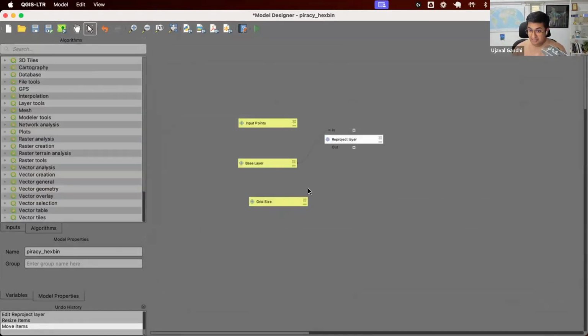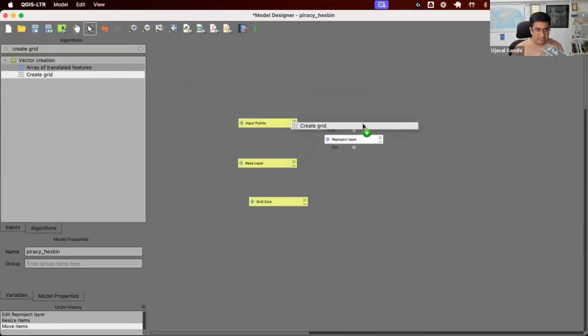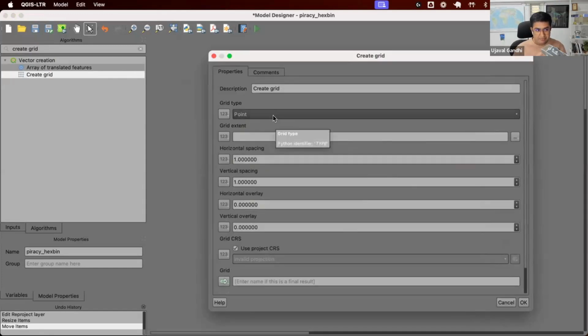The next step in our workflow is to create this hexagonal grid with the extent that we have for the go and search for the create grid tool and bring it in here. Grid type, we can select the hexagon. What's a grid extent? Well, we have some options here. If I click on this 1, 2, 3 icon next to it, it says, is it a static value? Is it a pre-calculated value which you can derive by an expression? Is it one of the model inputs, or is it an output from an algorithm?